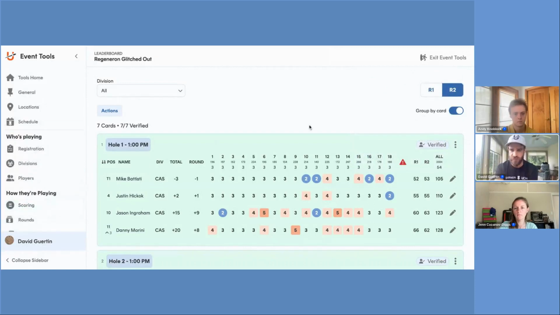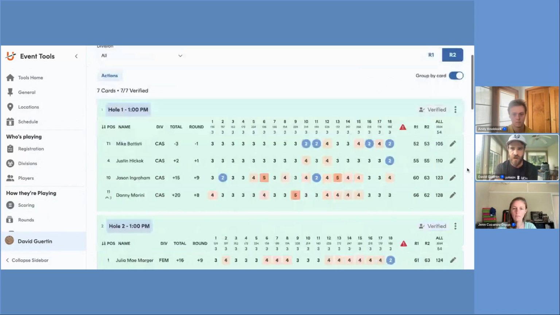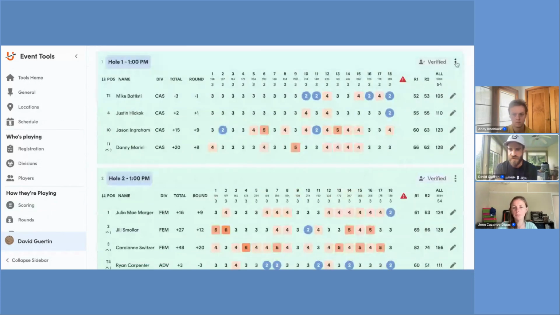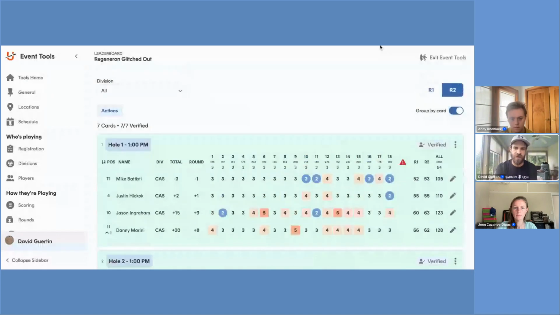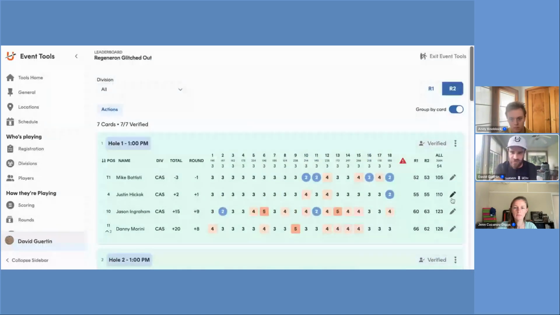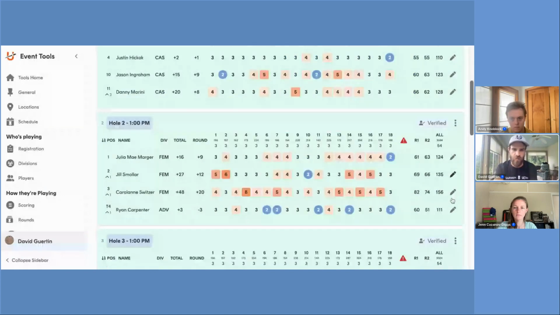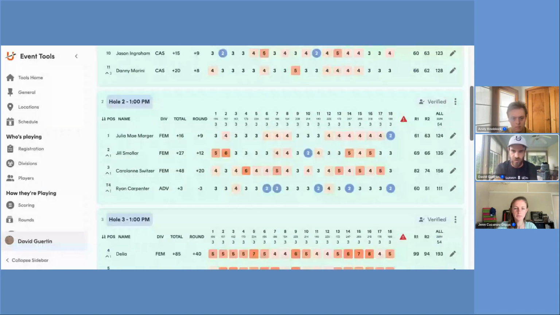So this works kind of similarly to the leaderboard admin tools in UDisc leagues, if you're familiar with that, just with a couple other options. So you even have some card options. If you need to move a player around, you can do that straight from the leaderboard. This round is already complete, and that's why these card actions are disabled. This event, like I mentioned, happened about a week ago, but I just wanted to show you this leaderboard because it's filled out, and it's a nice opportunity to see kind of what the leaderboard tools look like.